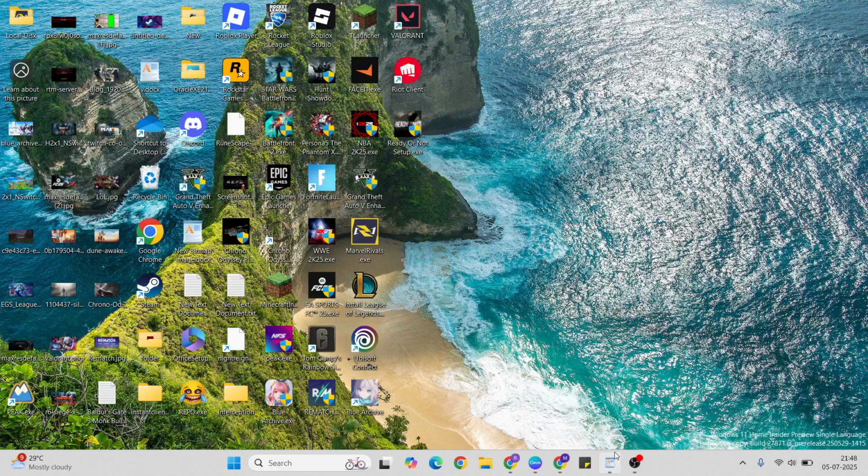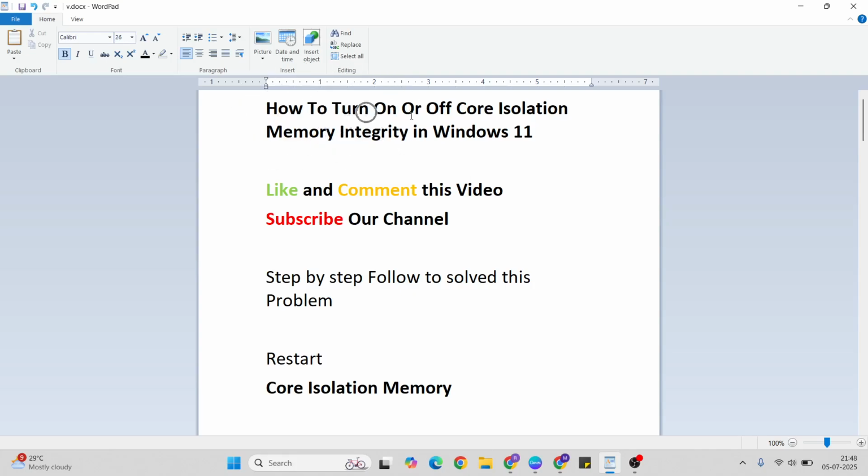In this video, I'll talk about how to turn core isolation memory integrity on or off in Windows.